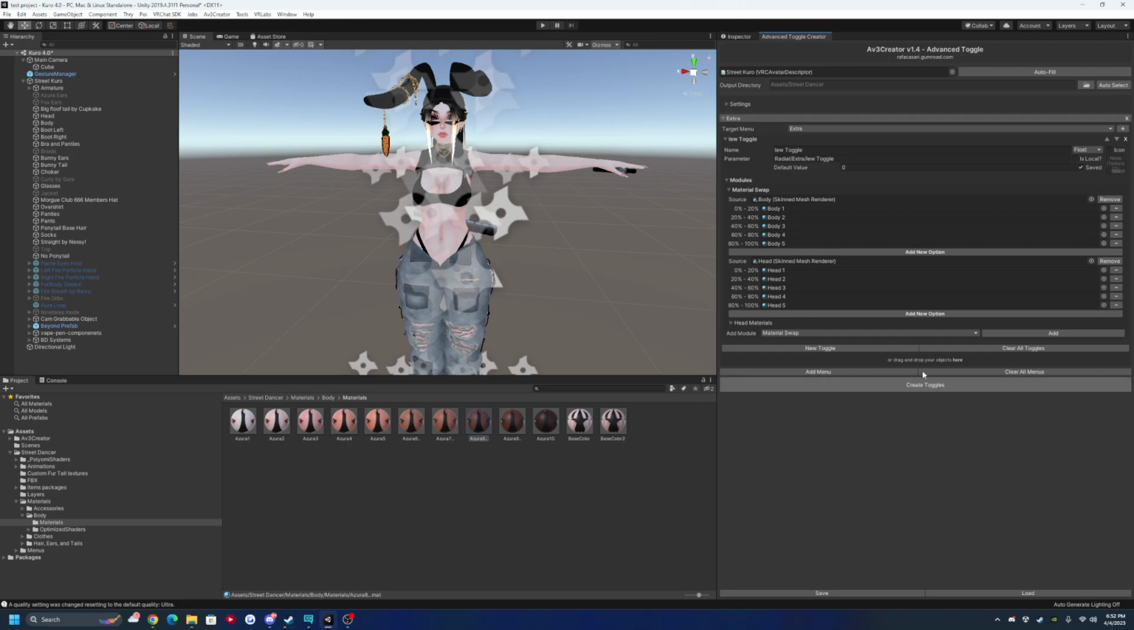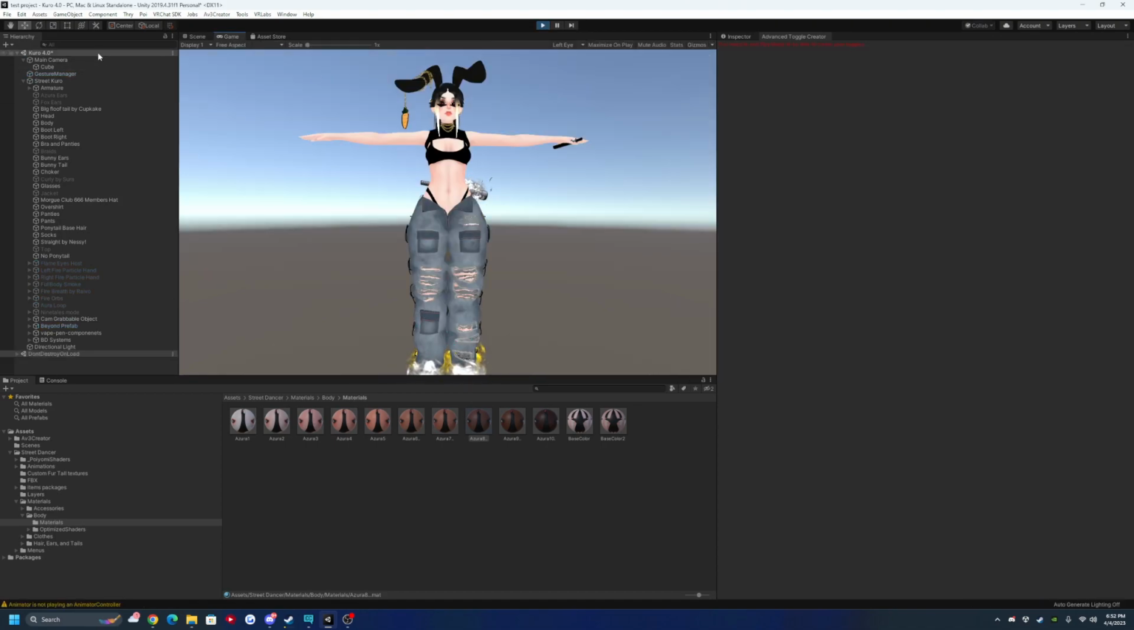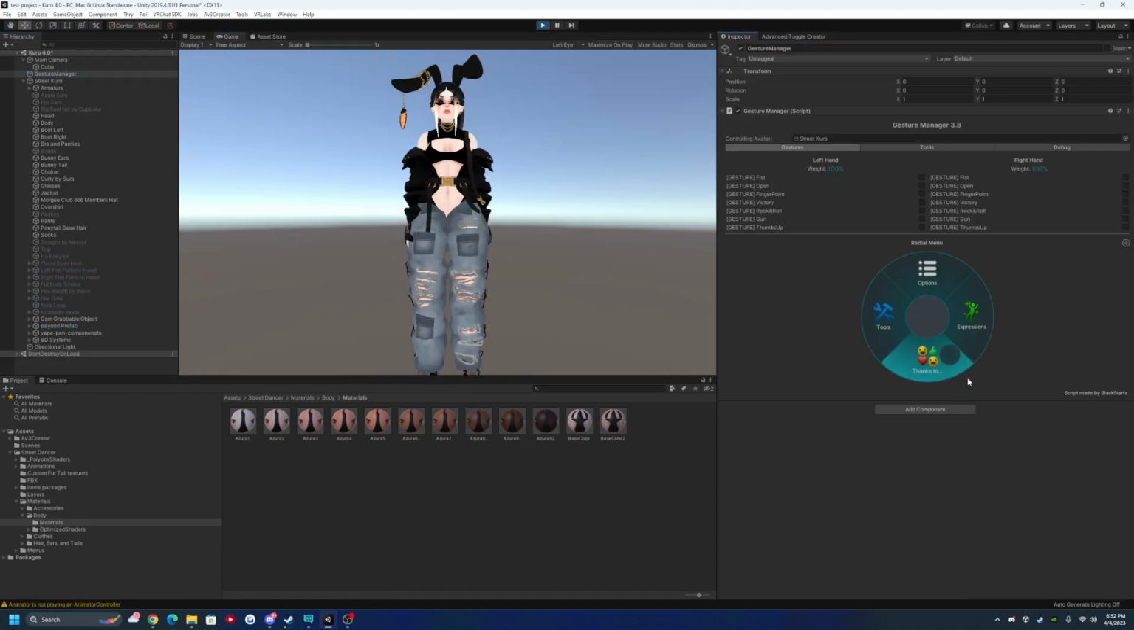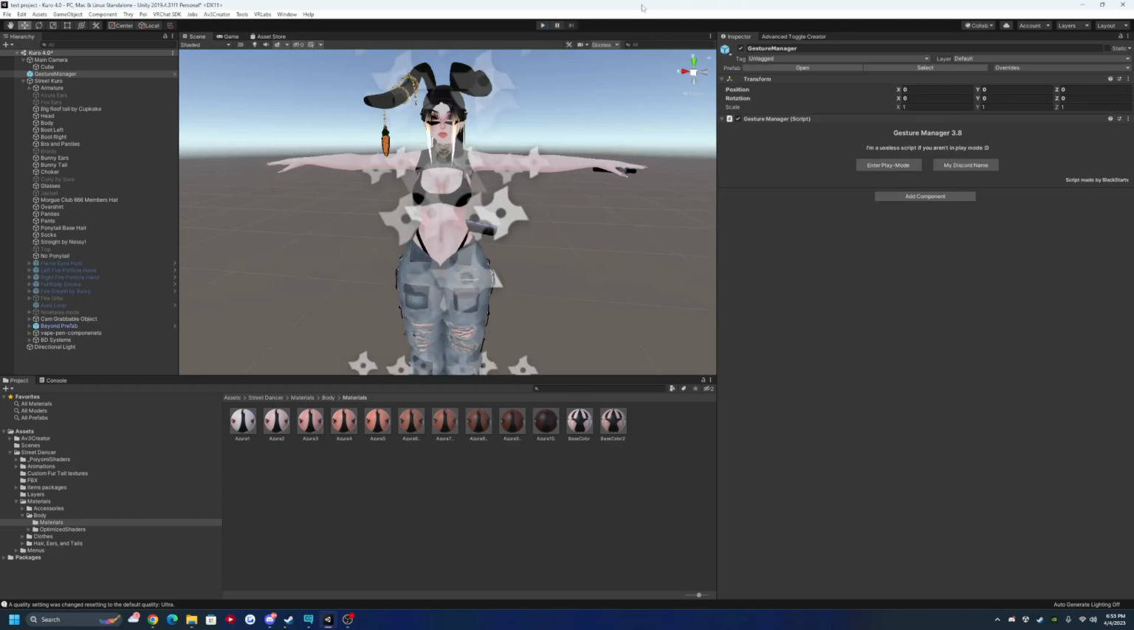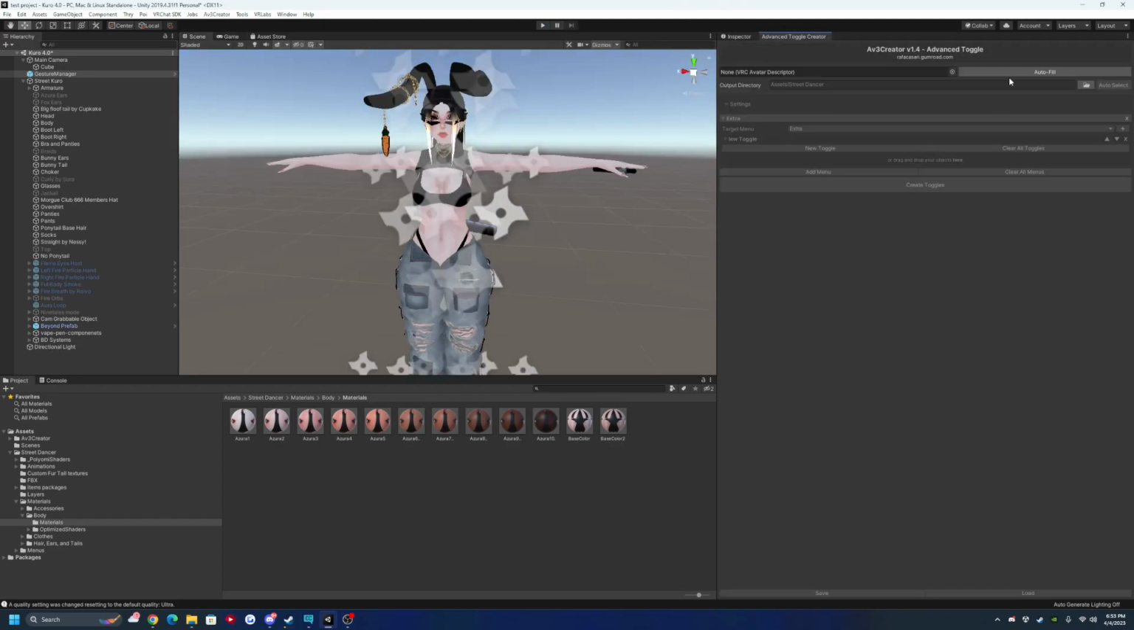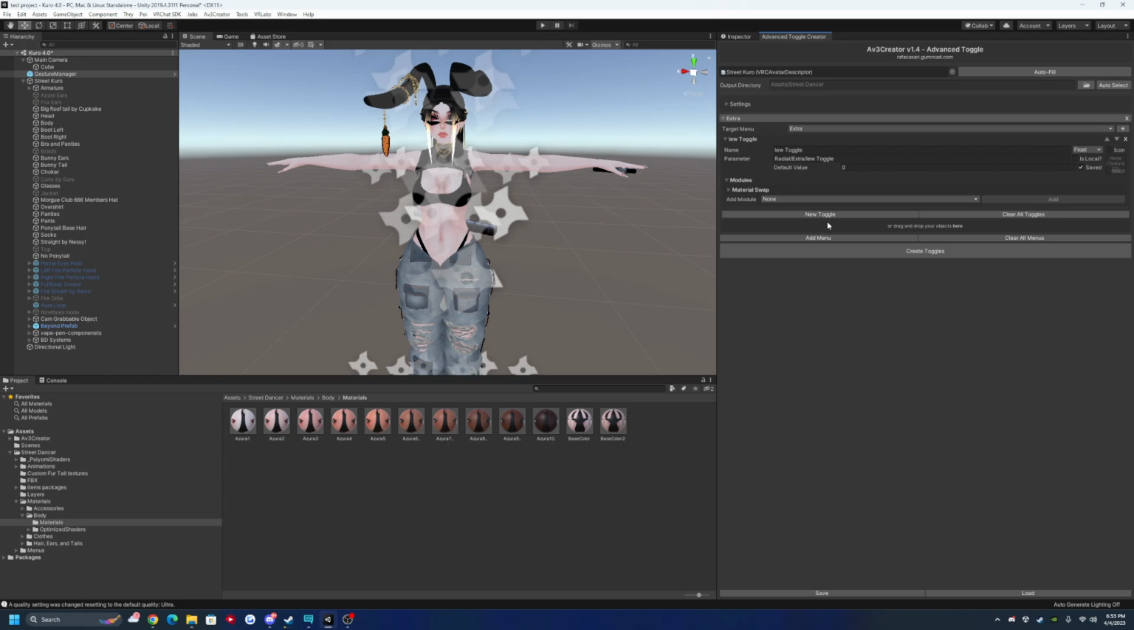Next, since you got this set up, I'm going to go to create. And that's how you make a toggle. I'm going to click play. Gestures over here. Oh, it did not pop up here. Probably just because I already have one made. If you already have one made, sometimes it does that.